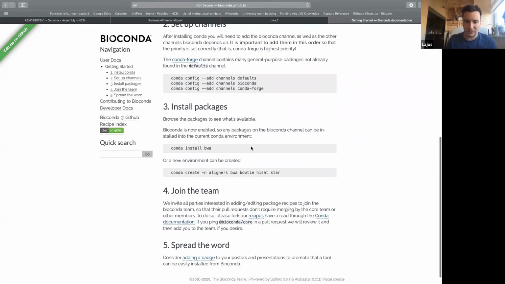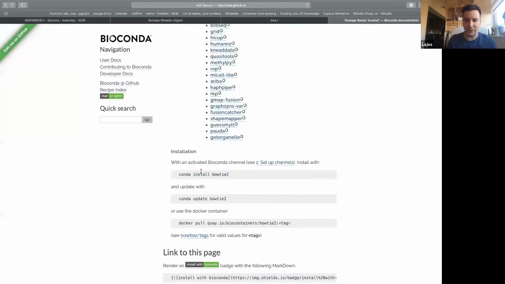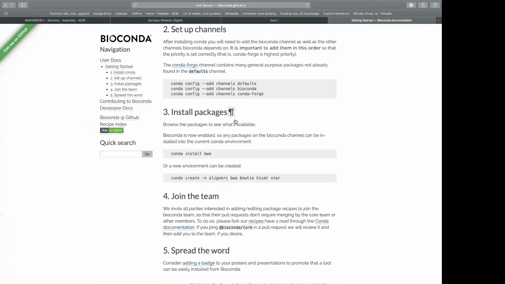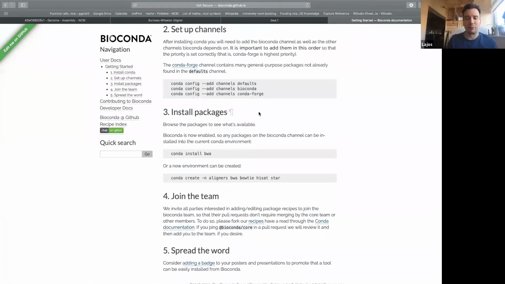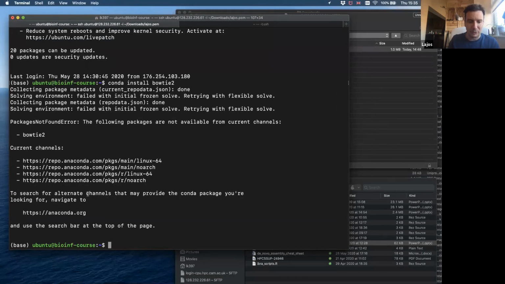If you go back to the installation on the website, there is a setup channels link here. It means that these channels are not added. We used these channels before, but they are not added to the main channel list. These are all different repositories. The reason we weren't able to install Bowtie the first time is because it's not in the default Anaconda repository, so we have to add these repositories.